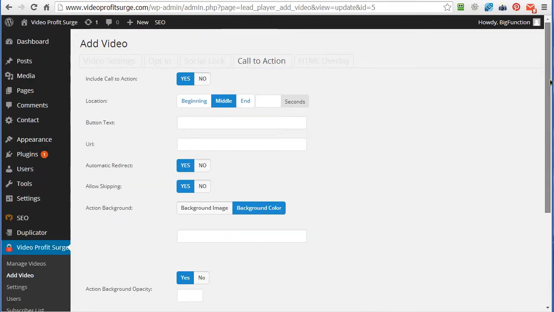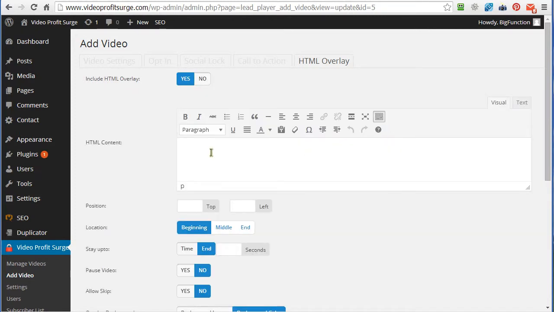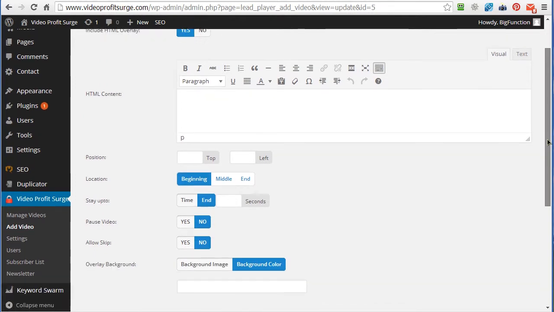Then we've got the HTML overlay, which has an editor provided here, and that is basically your HTML that you can add in here to include a background or an overlay, should I say, with a link to any website of your choosing. Then, as before, you can allow skipping, allow people to pause the video, stay up for how long, or at the end. Okay, and then you've got the timing when you want it to display.